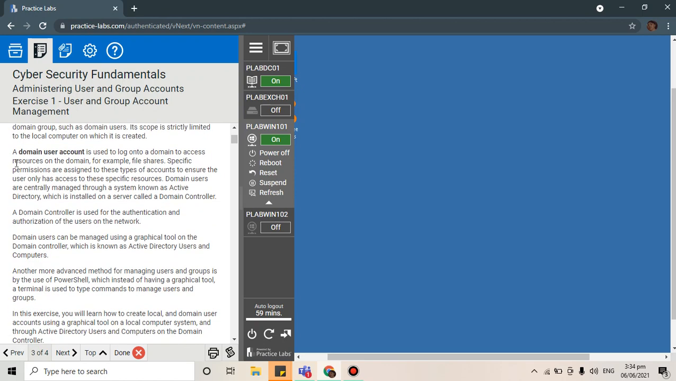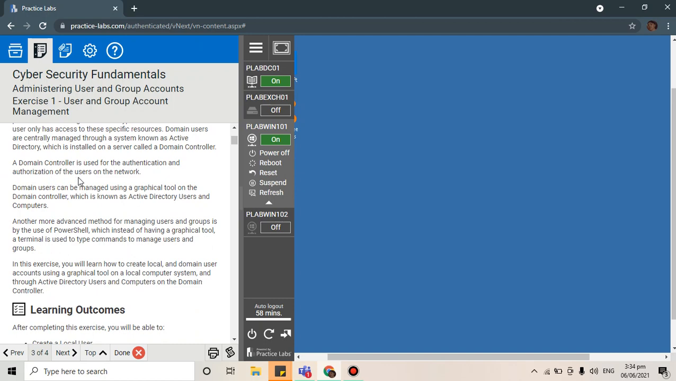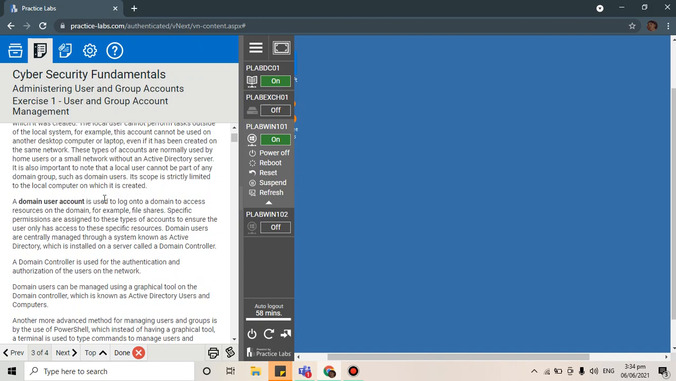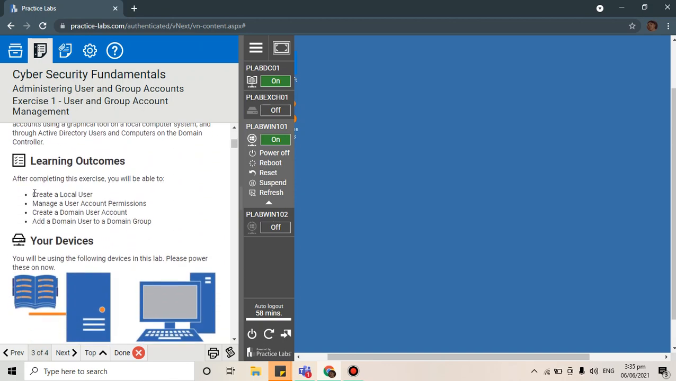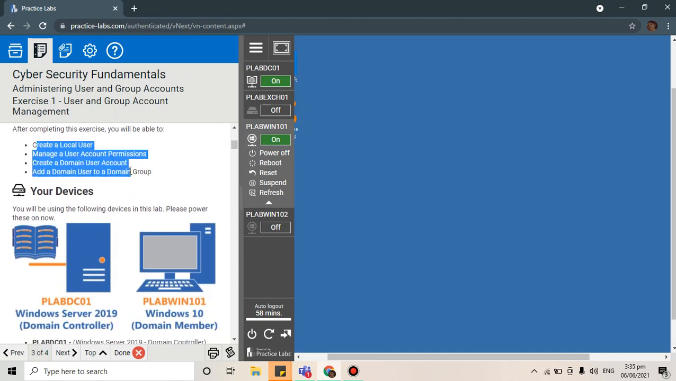the same network. Then, a domain user account is used to log into a domain to access resources on the domain, for example, file sharing. Specific permissions are assigned to these types of accounts to ensure the user only has access to these specific resources. Domain users are centrally managed through a system known as Active Directory. So, ayun yung domain controller is used for authentication and authorization of the user on the network. So, learning outcomes, ayun nga yung apat na yun, nagagawin natin.